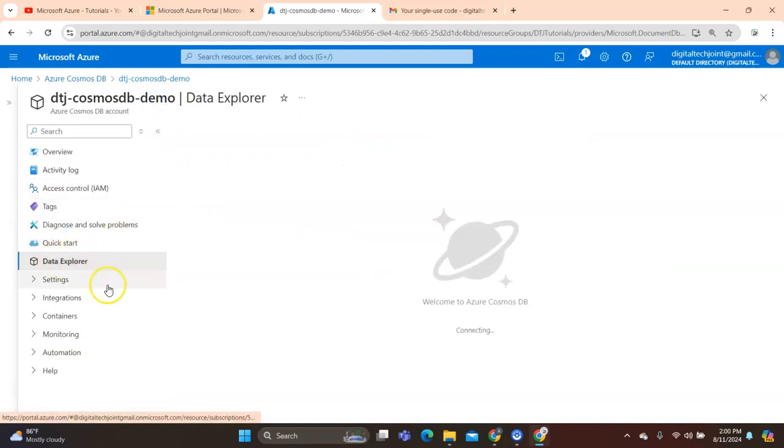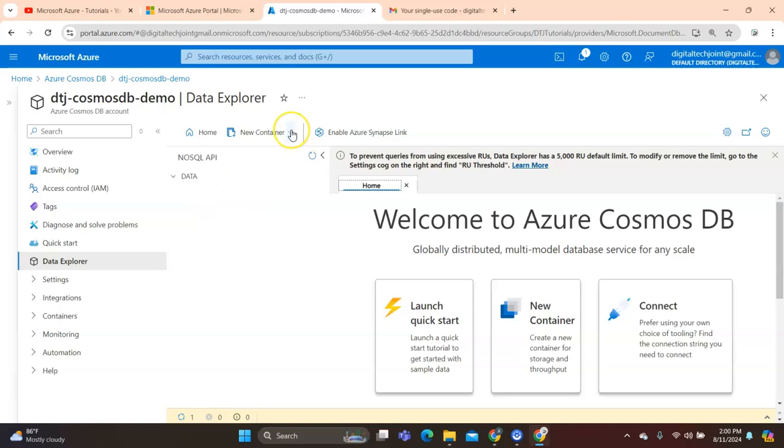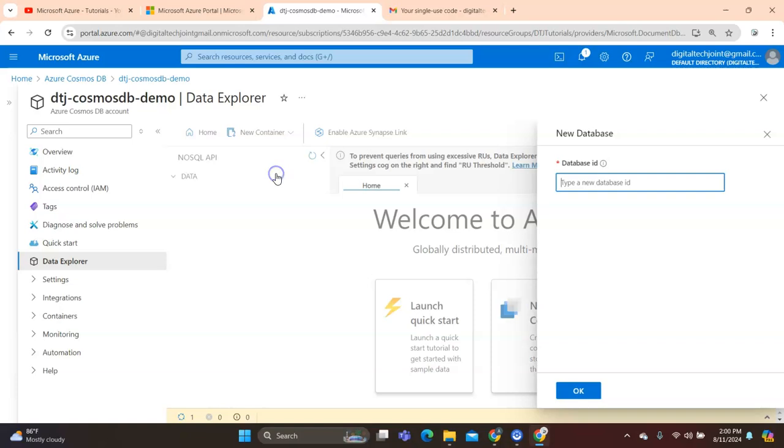So we'll click on Data Explorer, and here you can see new container. Just click on the drop down. Yes, a new database. So here I'm going to create a database. I'm going to say demo DB. So this is my database. I click on OK.